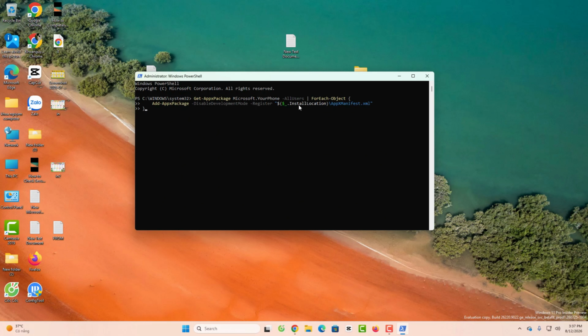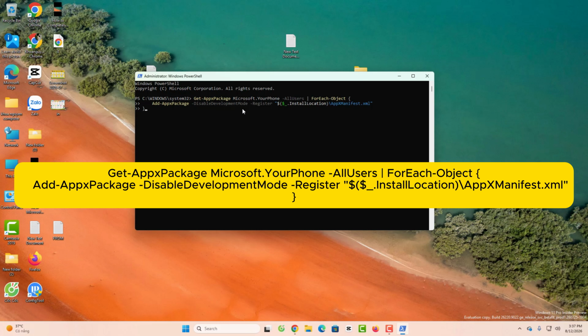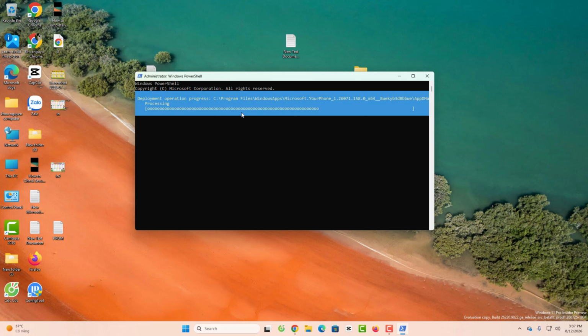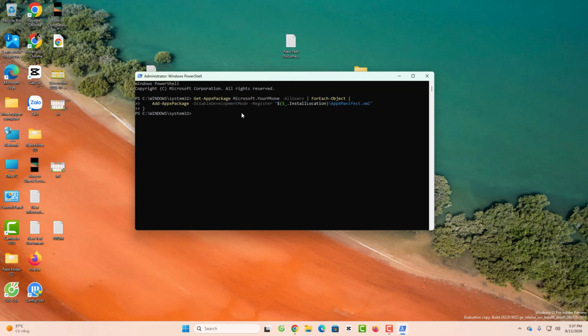Let's get started. Now copy the command shown on the screen. Paste it into the administrator PowerShell window and press Enter. The command will look for the Phone Link package and register its AppXManifest again. Wait a few moments while Windows processes the command.